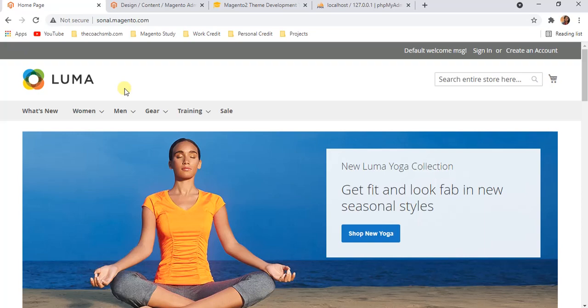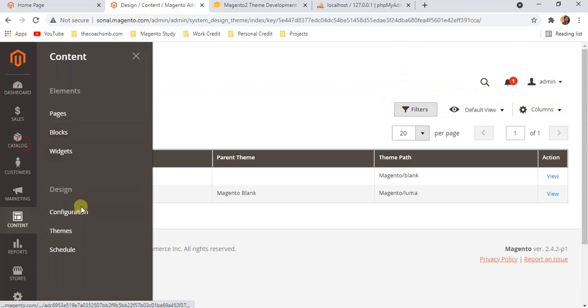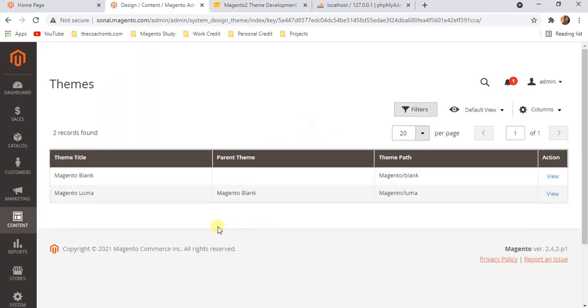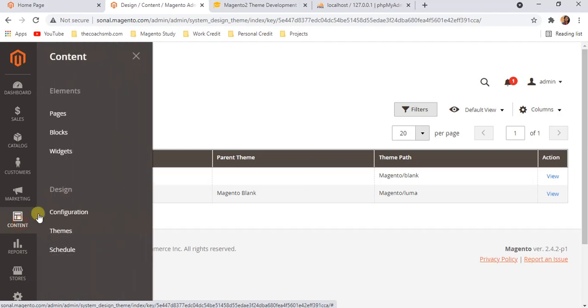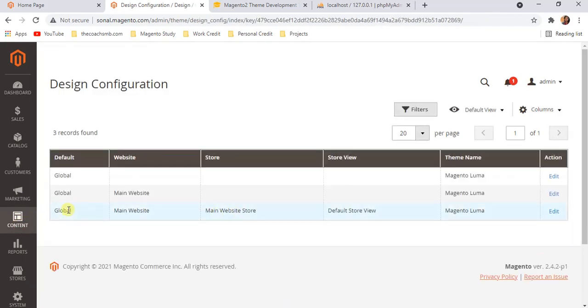We will see that. For that you need to go to Content and then Themes. Once you go to Content, Themes, here you will see the list of themes available on the site. Can you see Blank and Luma themes are there? Which theme is applied, we can see in Content and then Configuration. Here you can see the global main website. This is the theme which is being applied.